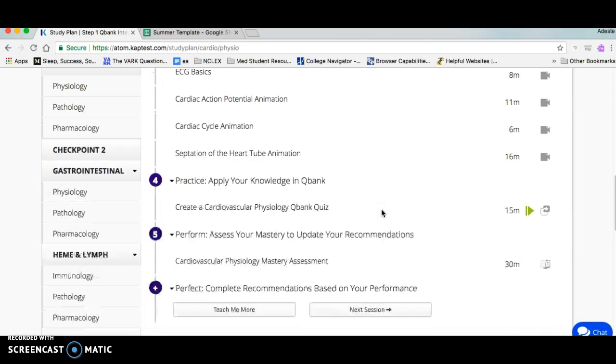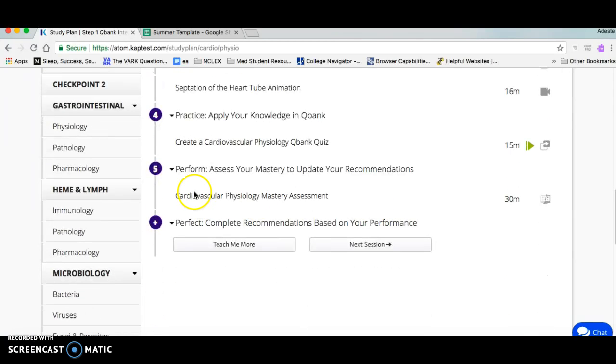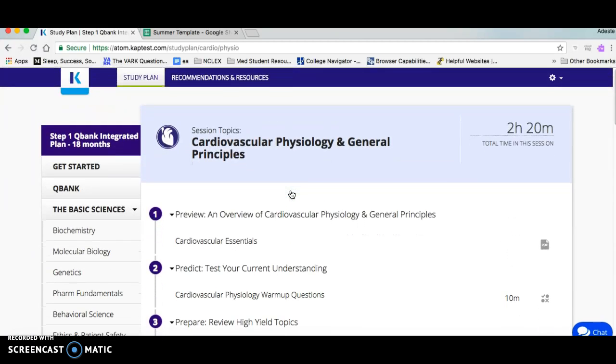But what's really cool is at the end, step 5, there's something called perform, assess your mastery to update your recommendations. And so this is going to be a 30-minute assessment of everything dealing with cardiovascular and physiology. And then based on how well you do and what questions you get right or wrong, it will update your recommendations. To see your recommendations after you've completed an exam, you'll go up here and click on recommendations and resources.